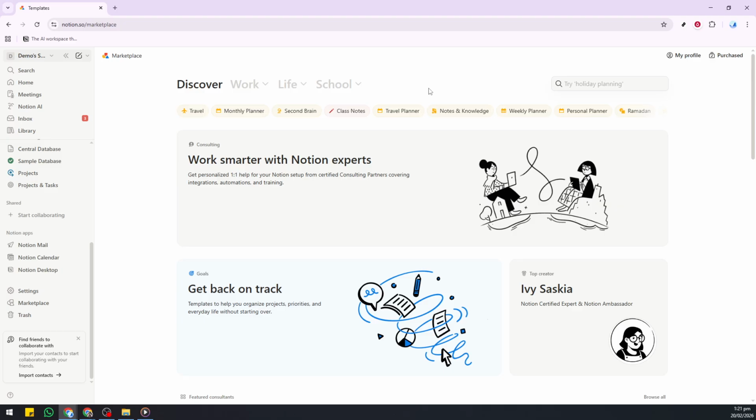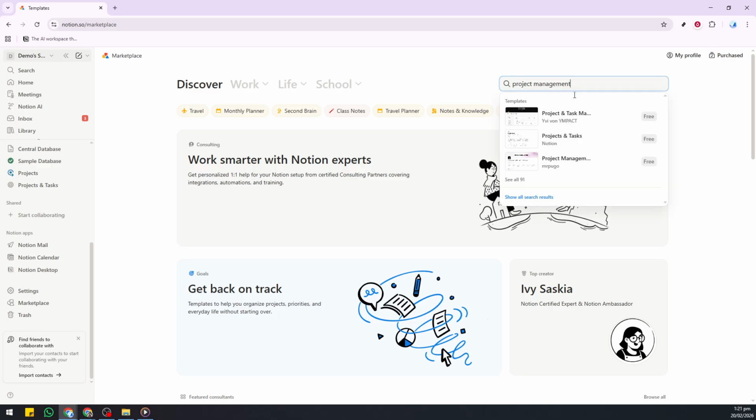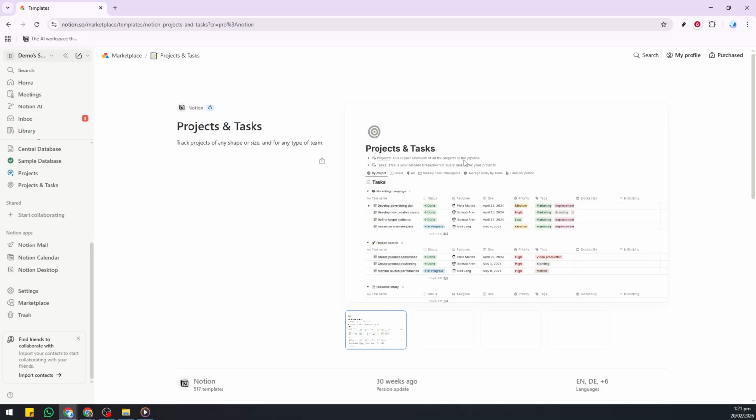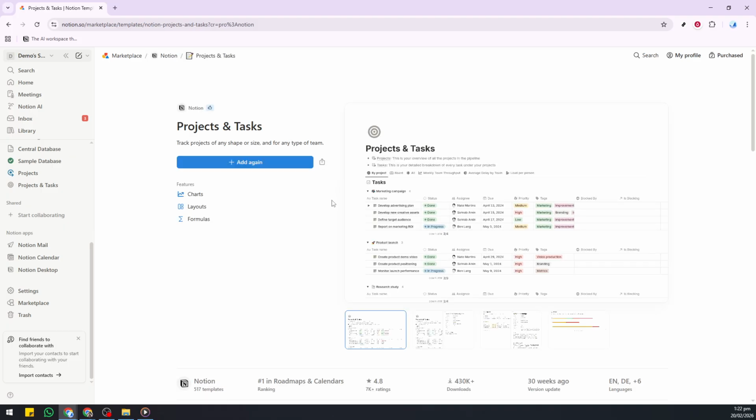In the template gallery, click on the search bar and type Project Management. From the results, find the option called Projects and Tasks. This is a solid, flexible foundation that combines a projects database with a tasks database and pre-built views designed for planning and execution. Click Add to bring it into your workspace.